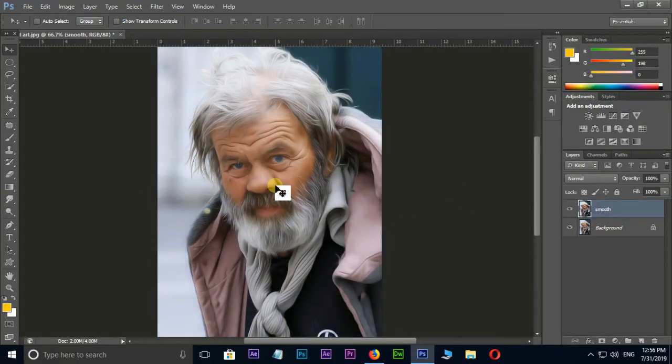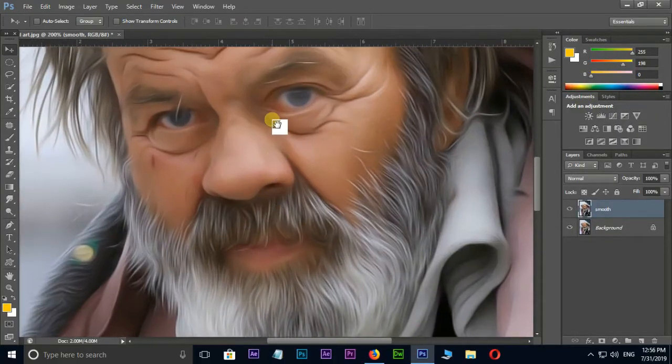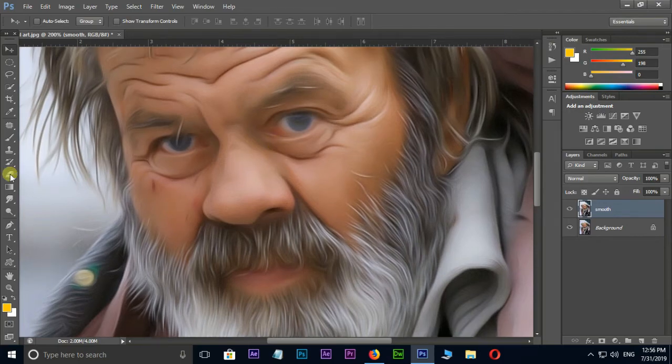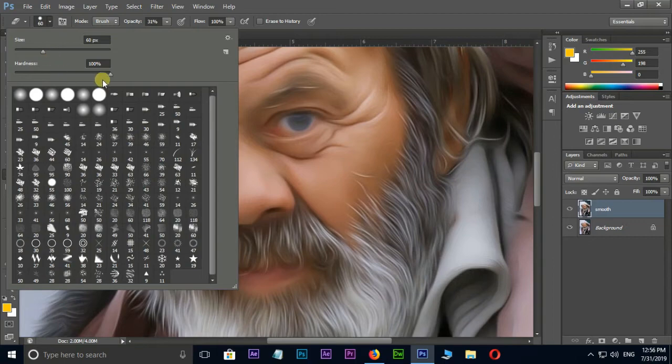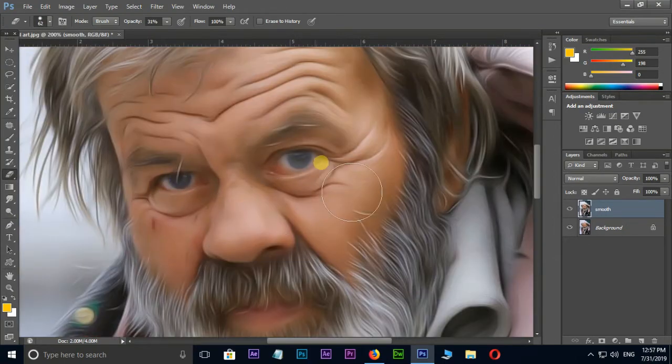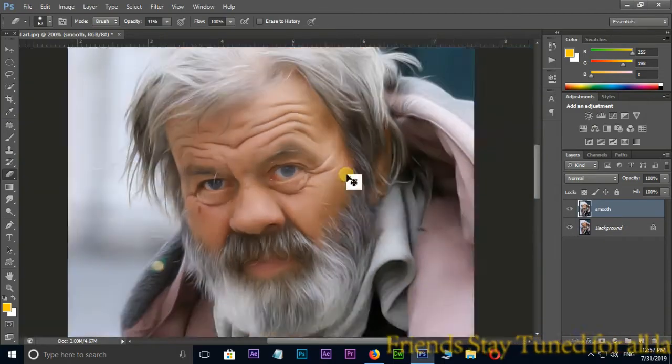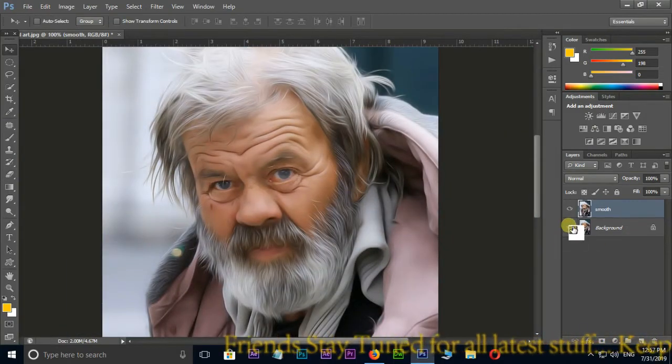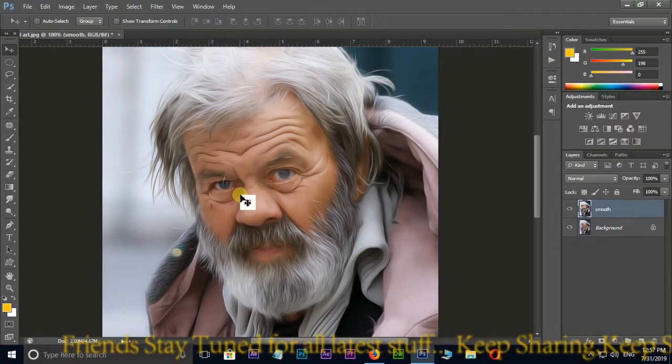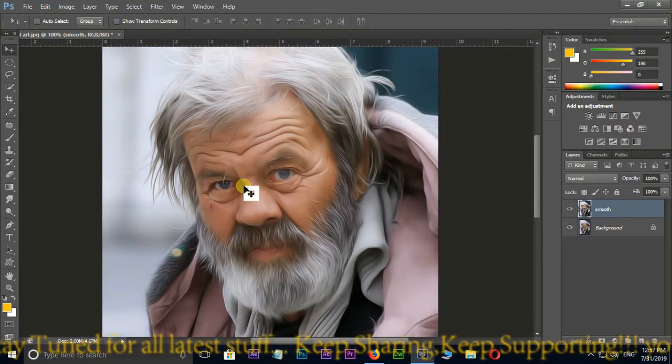Here I need some sharpness on the eye position. So select the eraser tool. Decrease the hardness of the eraser a little bit. Now erase on the eyes like this. Perfect.